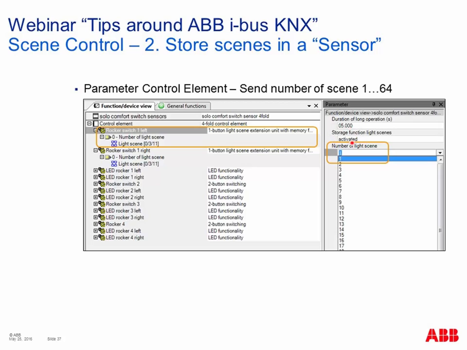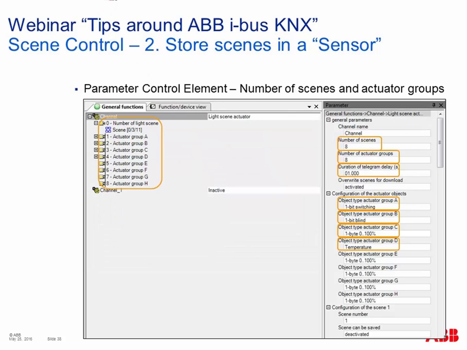So we have to activate this storage function, and the time for storing. When we press short, less than 5 seconds, the sensor sends a command and calls the scene, and longer than 5 seconds, it sends a read command to the actuators to read out the actual value. And then with the next element, our right rocker switch, we can call another scene, number 2, 3, 4, and so on. Let's go to the scene function.